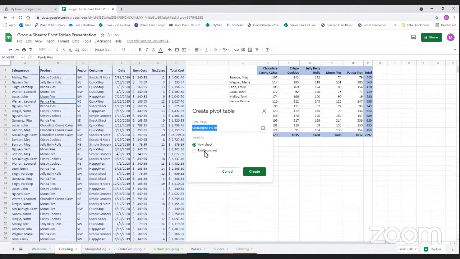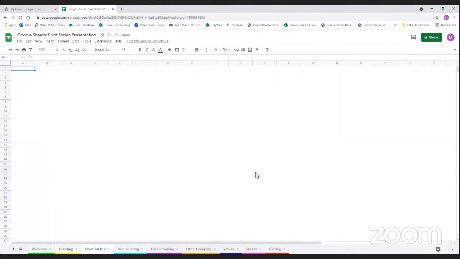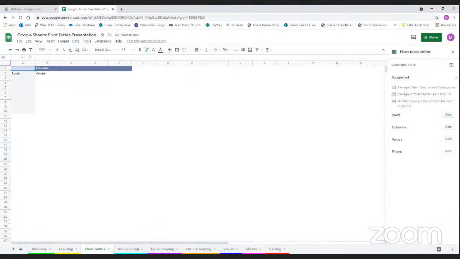If you're wanting to use your pivot tables for more presentational type things, or you want to be able to focus on just the data in the table, it's much better to do it in a new sheet. So that's what we're going to do. So we're going to select New Sheet, Create, and as you can see down at the bottom, right after the data tab, we get a Pivot Tables tab.